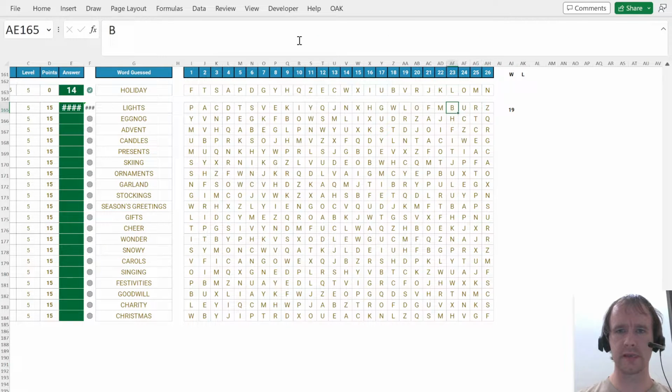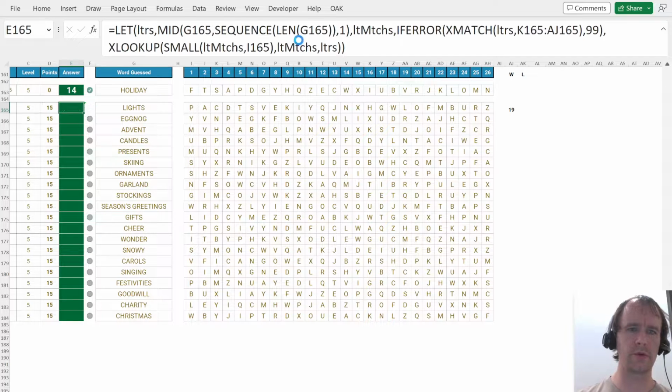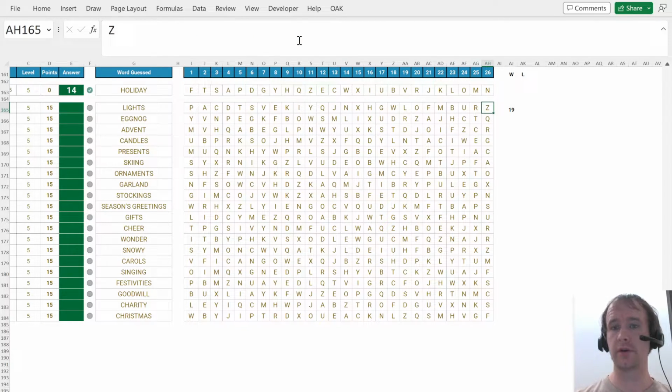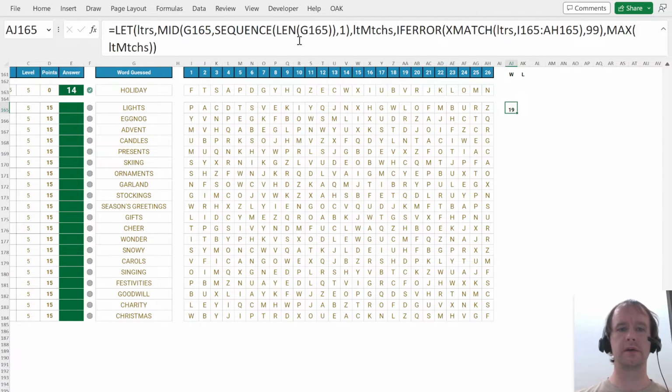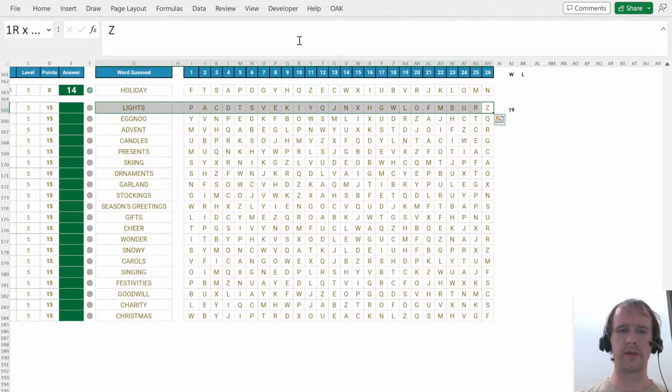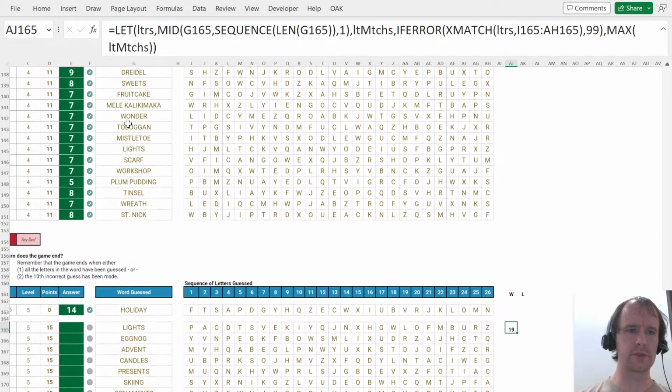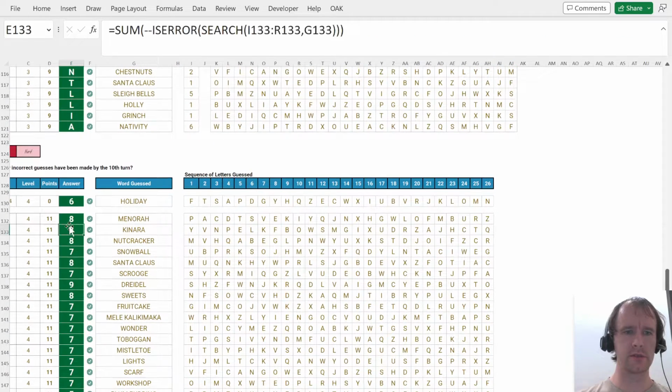In this case, the last match is on turn 19. There's an L from lights there, and O, F, M, B, U, R, Z are all not in the word lights. So I win on turn 19 if I haven't already lost. And then the lose, I can use this logic here.